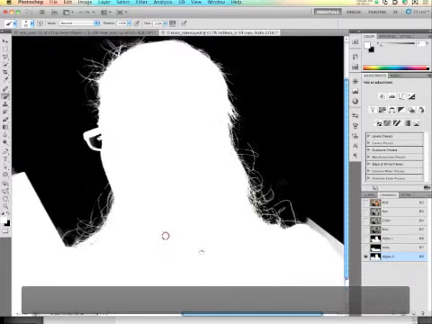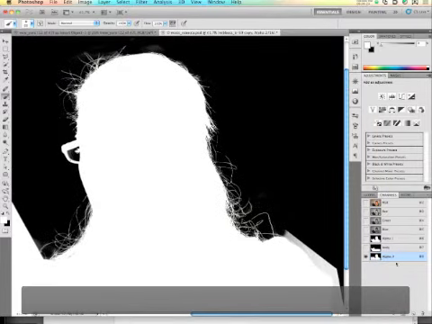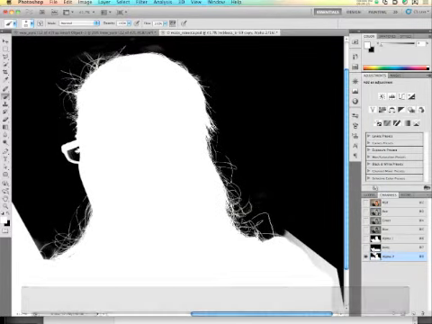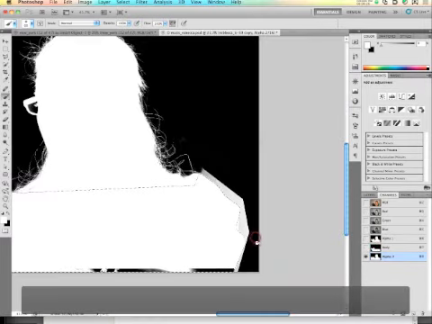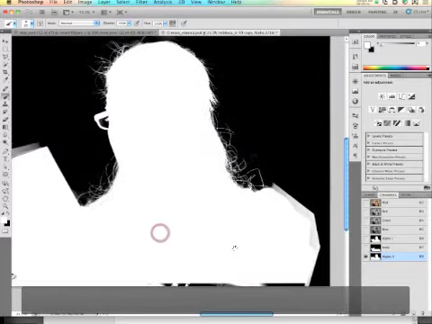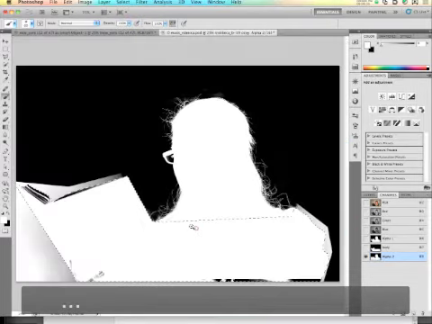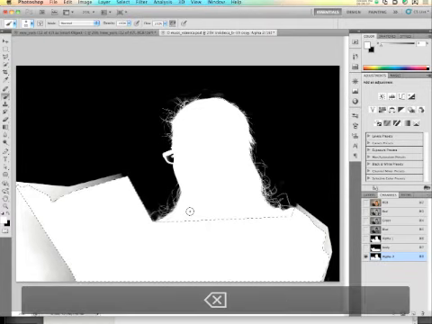All right, that's actually pretty good. So let's take the pre-selection I made before. I'm going to call that up as a selection, like so. And I'm going to fill it with white. I'm going to invert it.